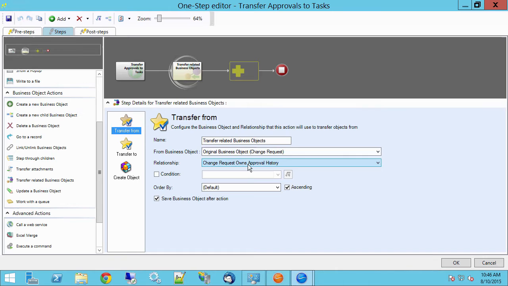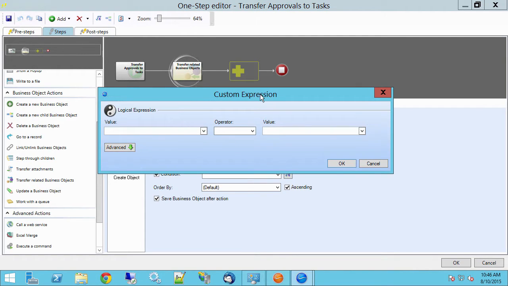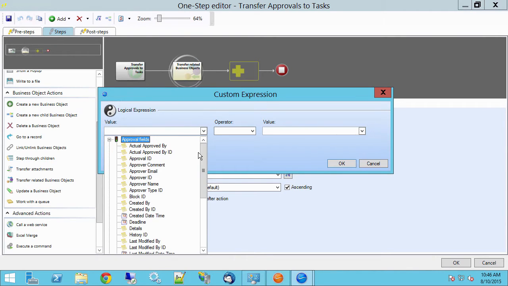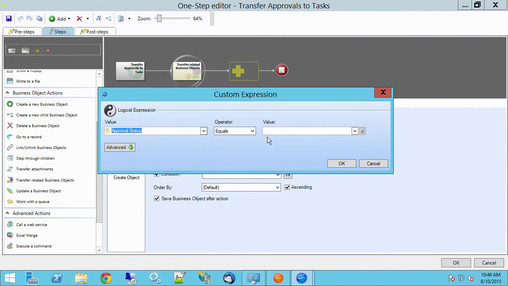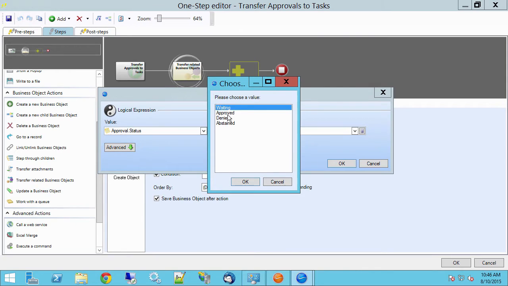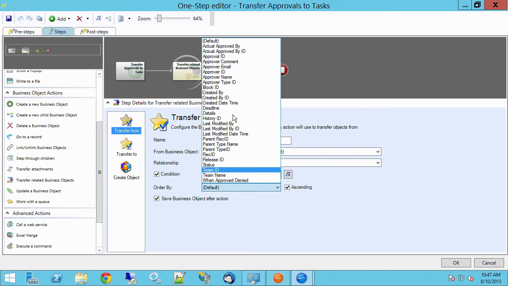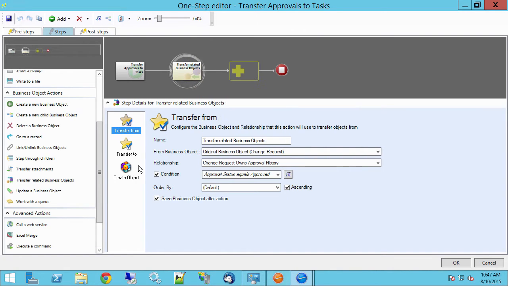Now usually when I do approval history on change objects, I build into the relationship that the status cannot equal waiting. But if you want to be explicit about that, I'm going to add a condition to this from field that says I only want to perform this action on status approved approvals. And we can also set the order by, as you can see here. I'll leave it at default for now.